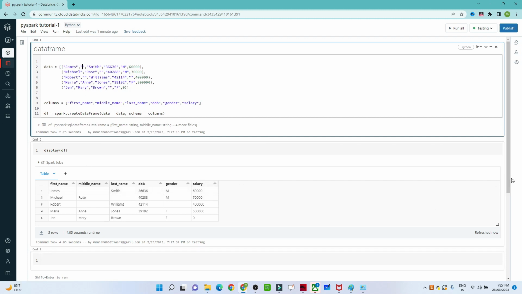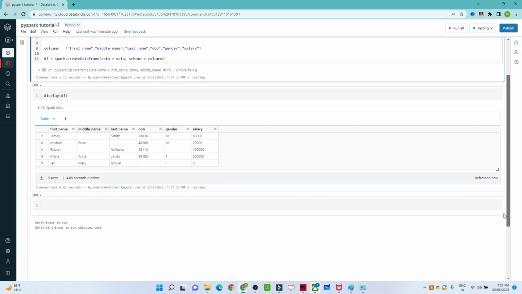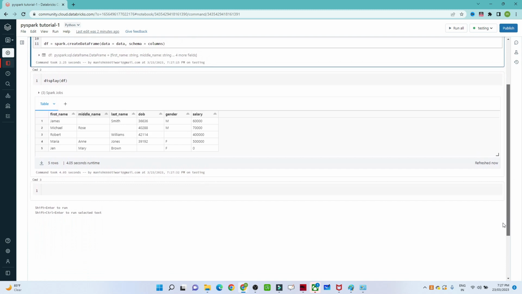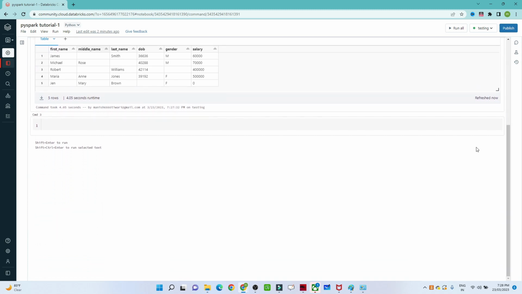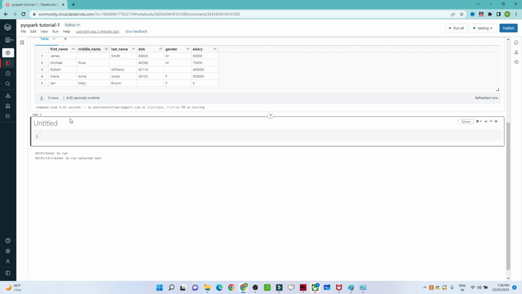Now this is one way. When you have data, you have to define the columns and then with the help of Spark createDataFrame, we can create a data frame. Now suppose you have data that is available in CSV format. What we are going to see is how to read data from CSV at a dbfs location. So how we can read that, we are going to learn.